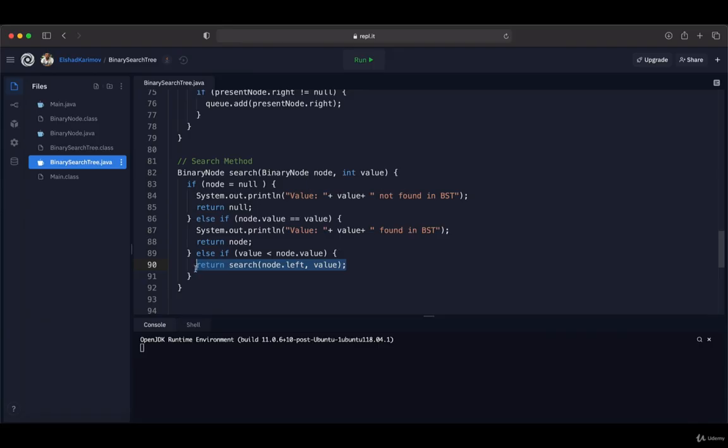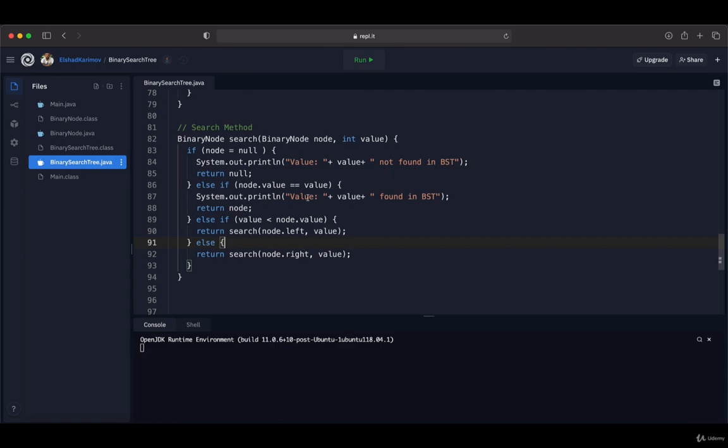Now in the else condition, we are going to call this method for right child, because if it is not less than the node value, it means that it's greater than the node value. So in the else condition, we are going to call it for right child. So with this, we have completed our methods.